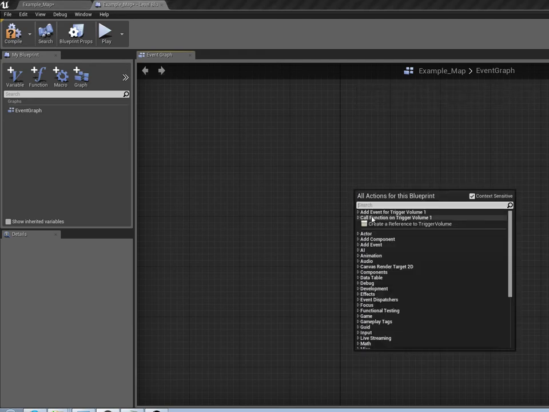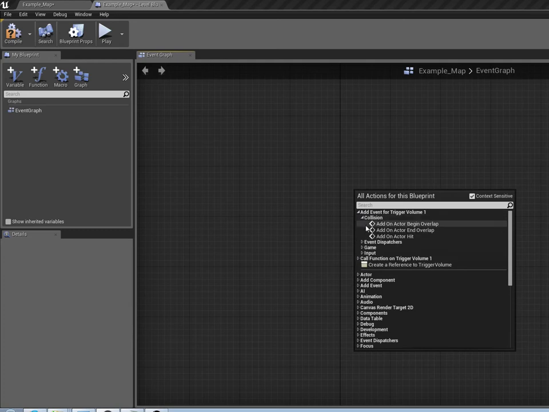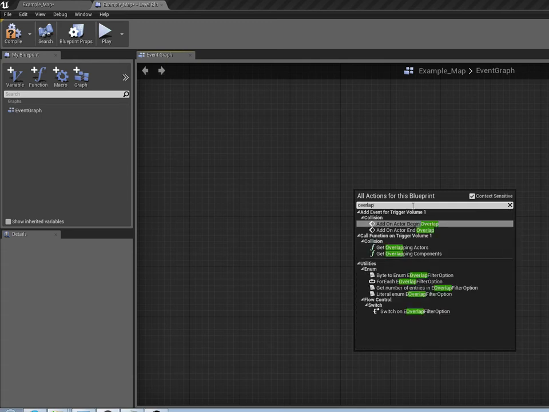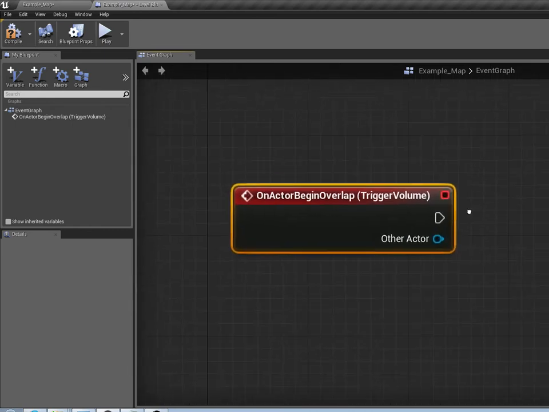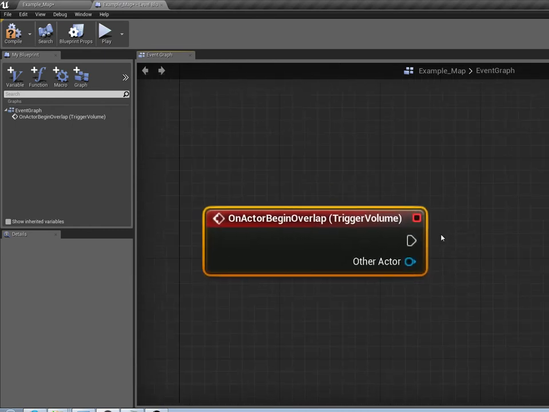So right-click, and the name of that event is on actor begin overlap. So instead of all that, just type overlap. As soon as you type overlap, the first item in that result is on actor begin overlap. So go ahead and add that guy. I just want to make sure it looks right. It should say on actor begin overlap, and then in parentheses it should say trigger volume.